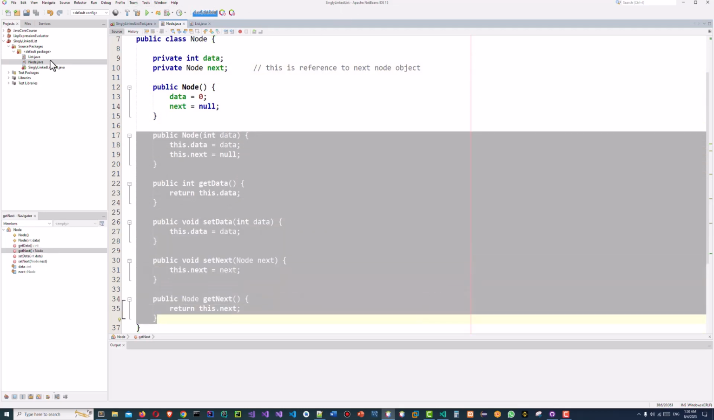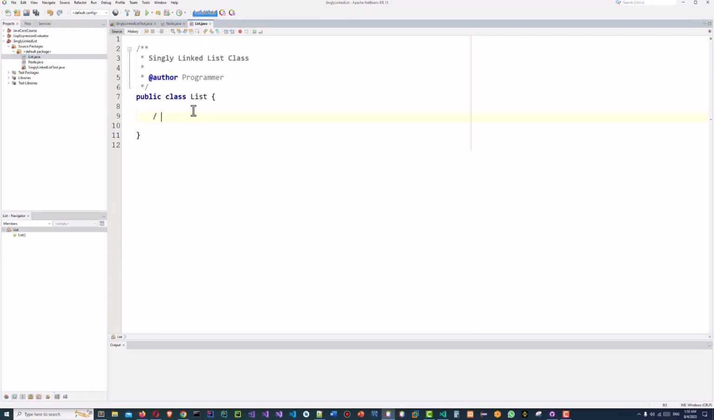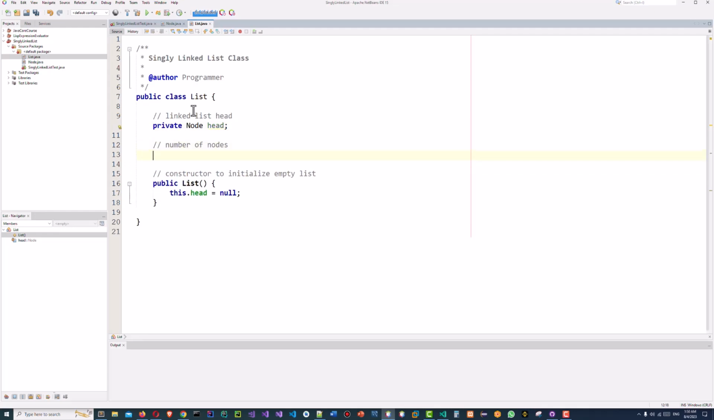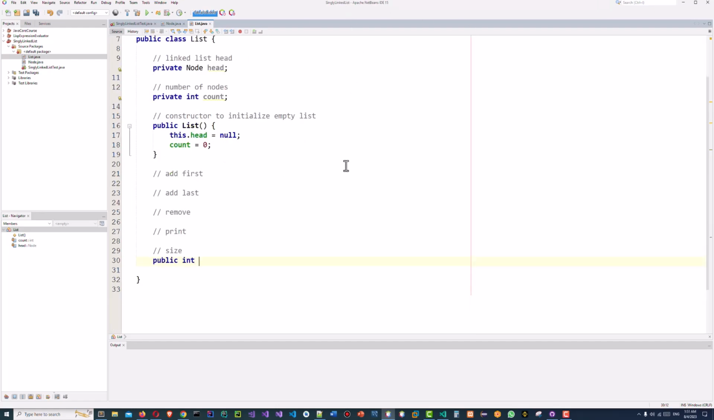Okay, now let's go to the list class. So we need head, the linked list head, private Node head. A constructor to initialize an empty list, public List: this.head is equal to null. Let's keep track of the number of nodes. Private int count, let's initialize it to 0. So what we need: addFirst, addLast, remove, print and size. Size is a simple function. Public int size, return count. We simply return the count of elements.